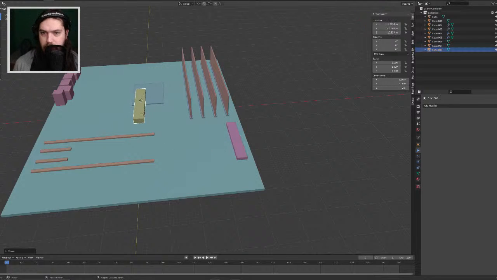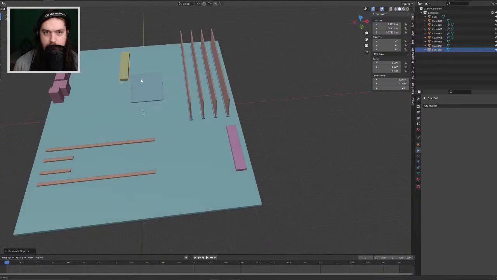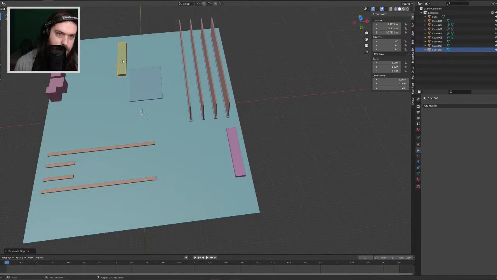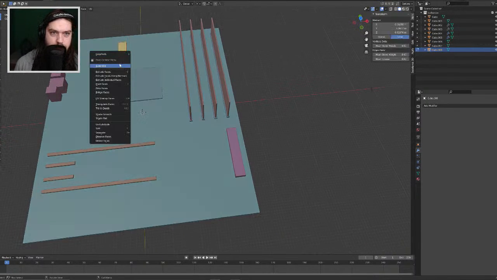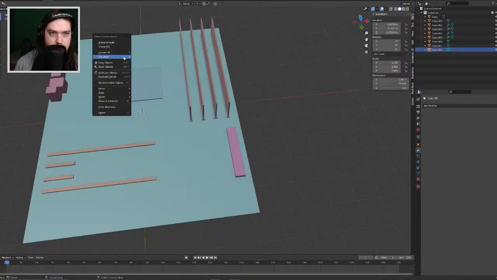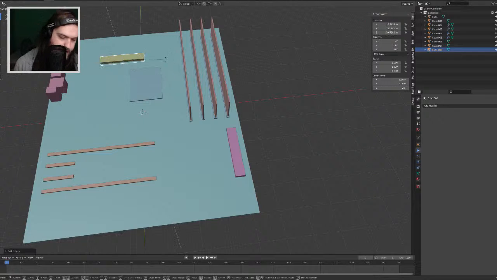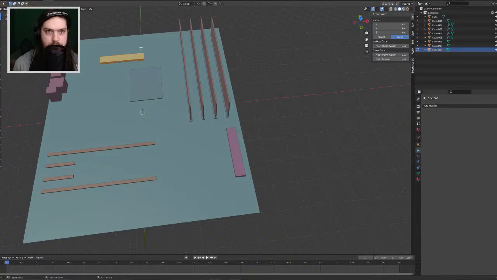So let's make a copy of this and put a... let's set your origin to geometry real quick. Can we set origin to geometry and turn you around? Scale you down a bit.